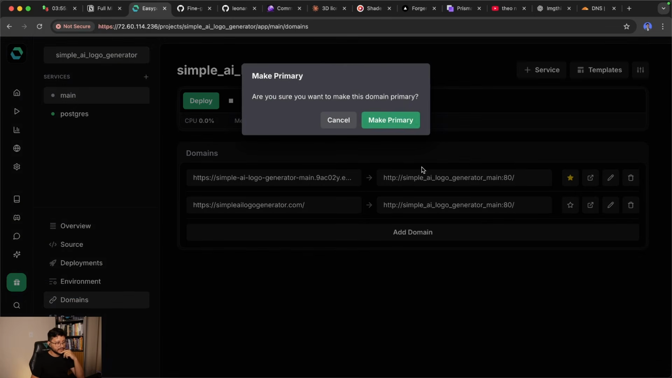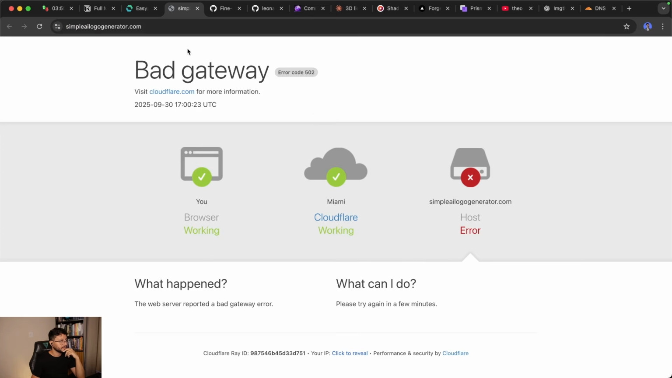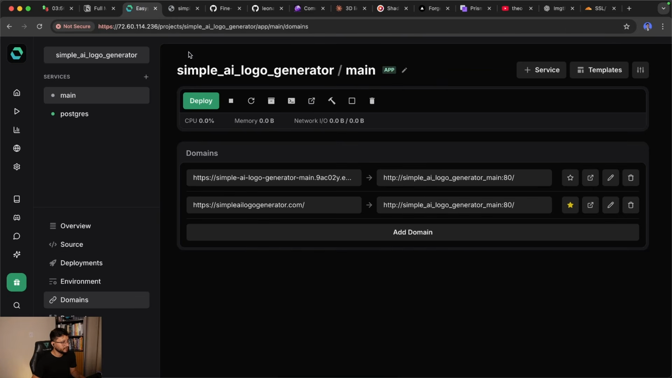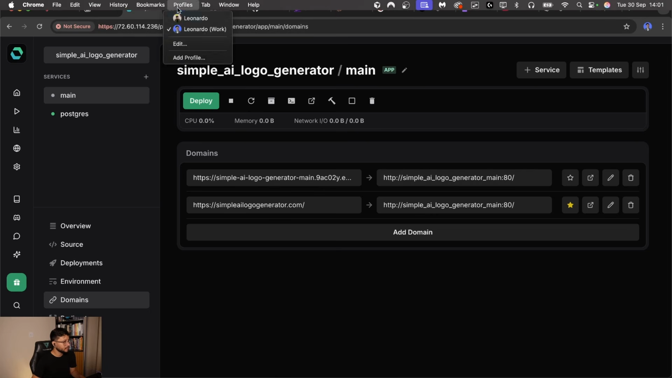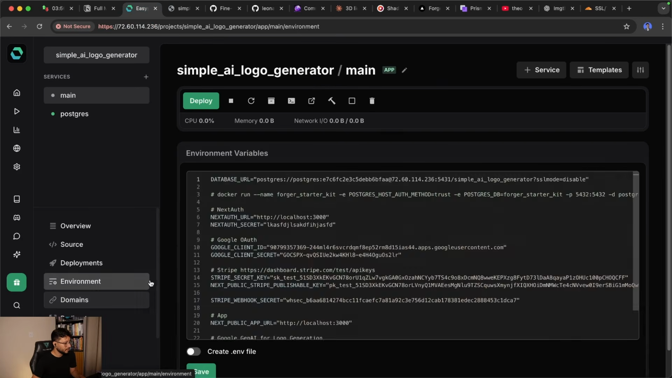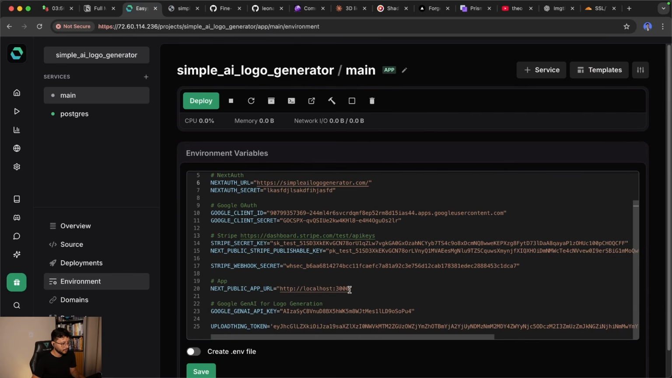Now let's make this the primary domain because then when we click on open, it should open up our page. And this problem right here might be just because we haven't deployed our app yet. So that should be fine. Let's just grab that URL, go back to our environment variables and replace everywhere that you see localhost 3000.